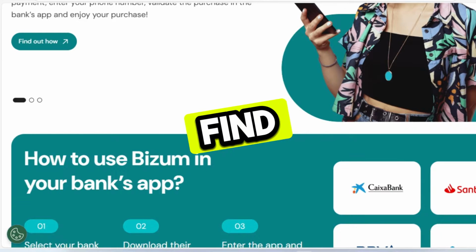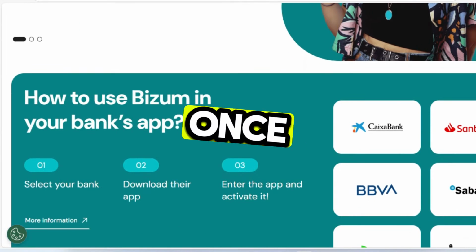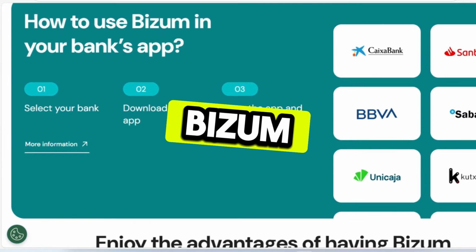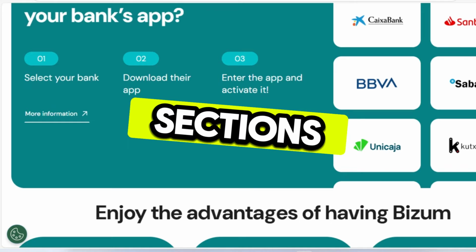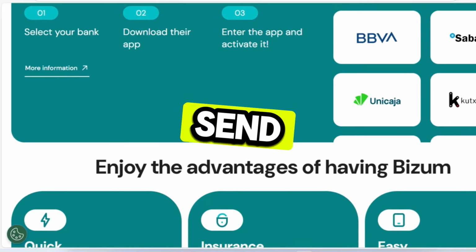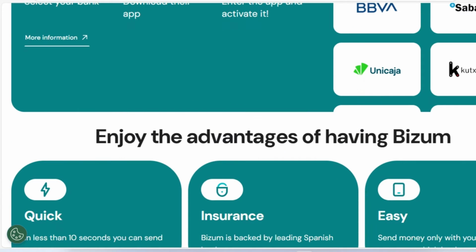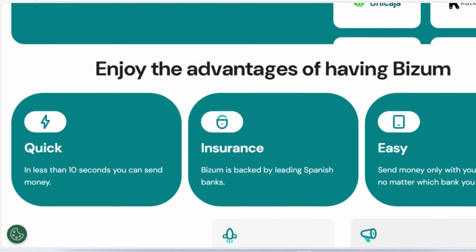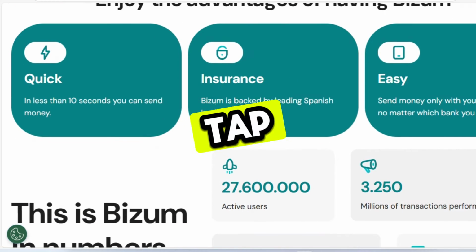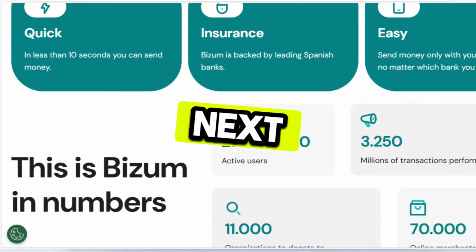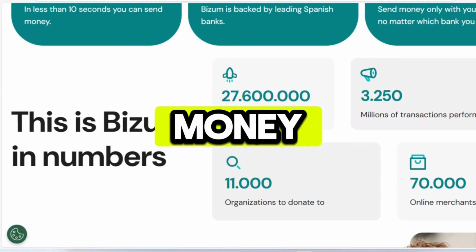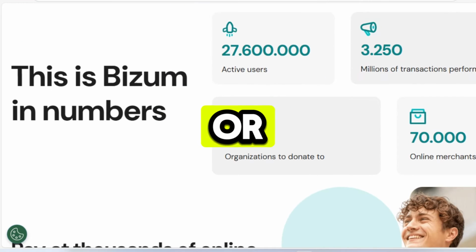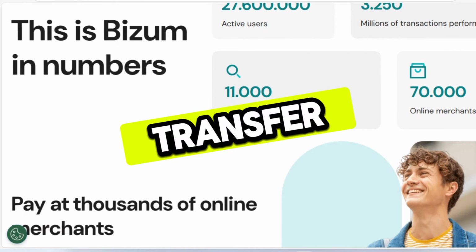Step 2. Find the Bizum section. Once you're in the app, look for the Bizum feature. It's usually under sections like transfers, send money, or payments. Tap on it to continue. Step 3. Tap on send money. Next, select the option that says send money, enviar dinero, or something similar. This is where you can transfer funds.